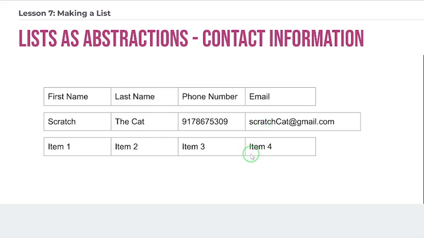It also makes it easier for other programmers who might want to use this same data structure and build on this to make more complex programs, such as a list of contact information that you might use to store all of the contacts in your phone.